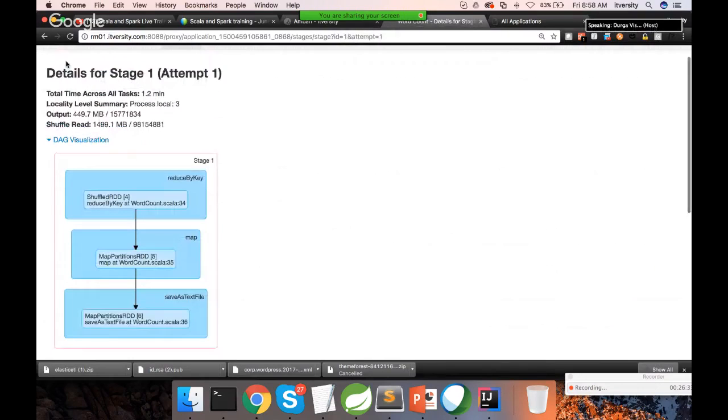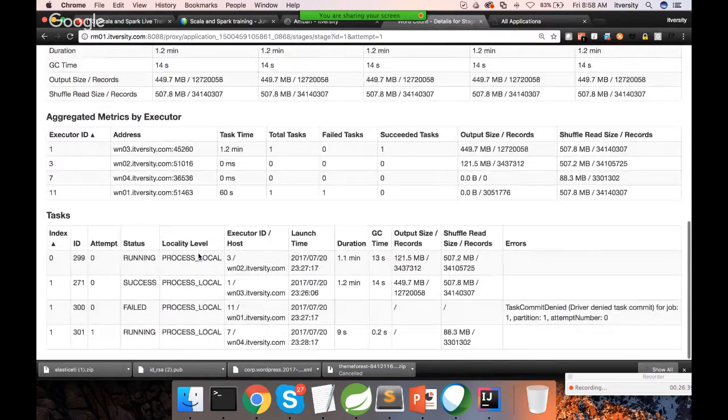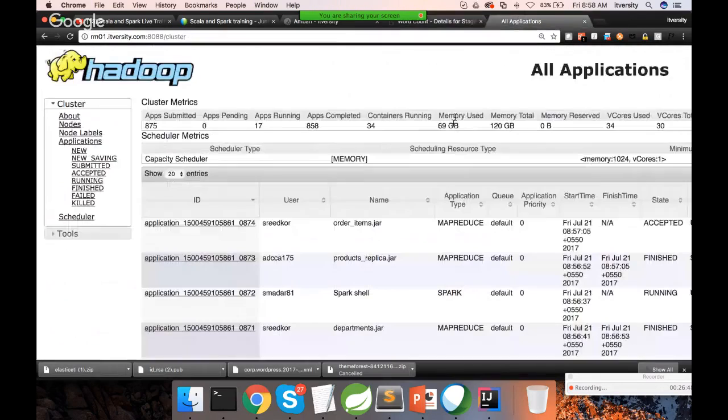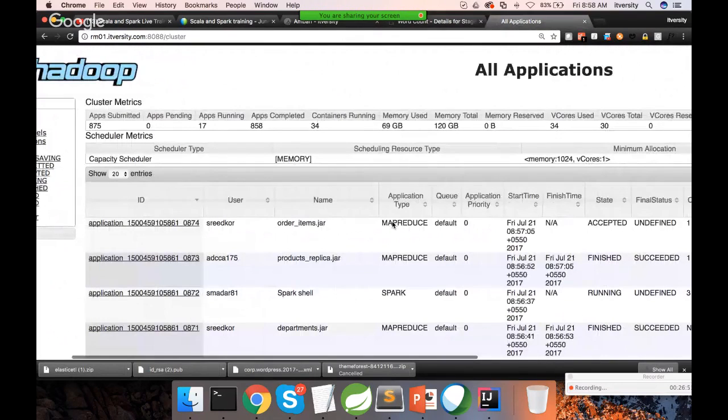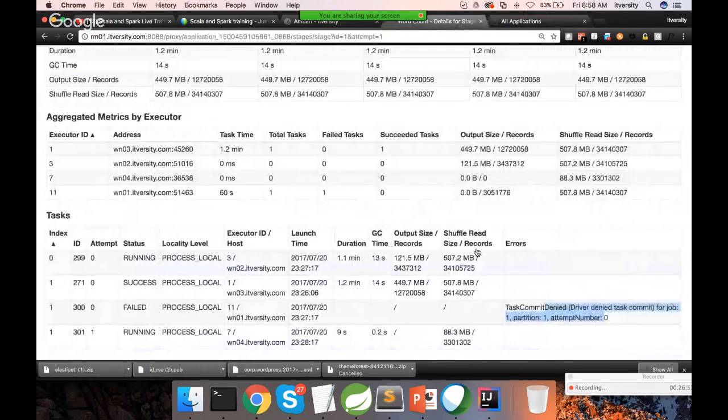I think we have to click on this link and it will give the details about the task. Yeah, task commit denied. Okay. So there seem to be some memory issues or something. Let me see. I think many people might be running at this time, and I don't know why it failed.